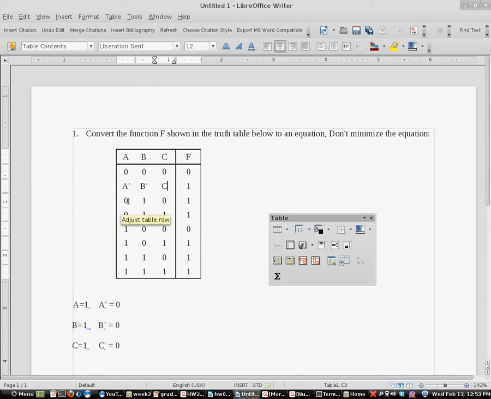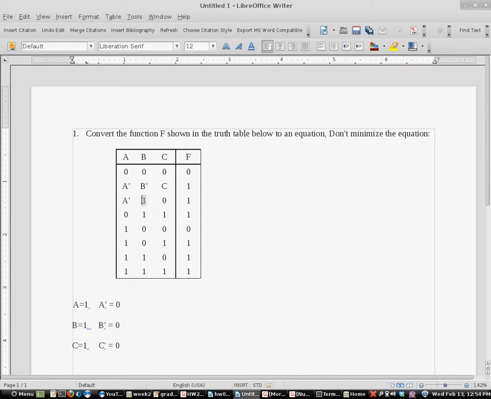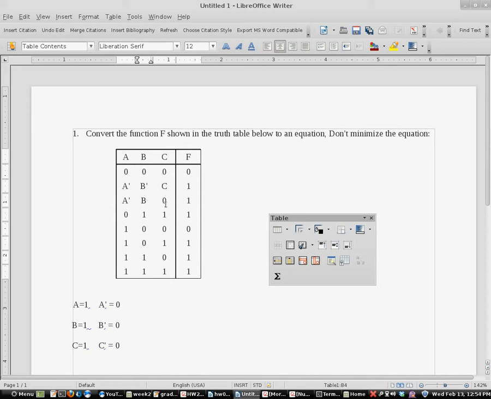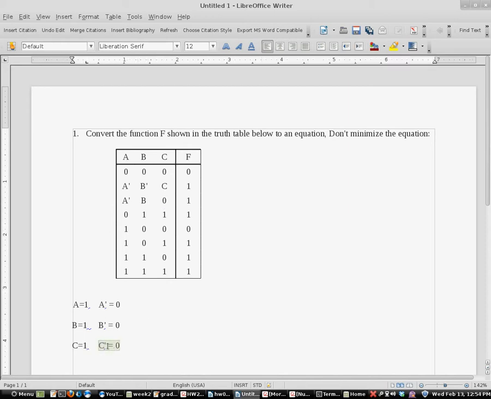So that's C. The next row, where we have an output of 1, A is a 0, so we'll actually replace that with an A naught. B is a 1, so we should replace that with a B. And C is a 0, so when C is equal to 0, we can replace that with the C naught.